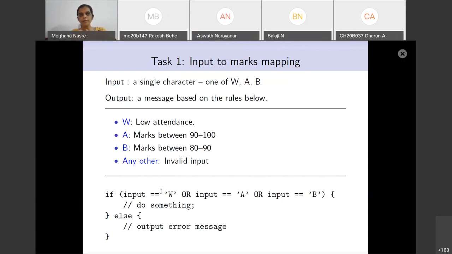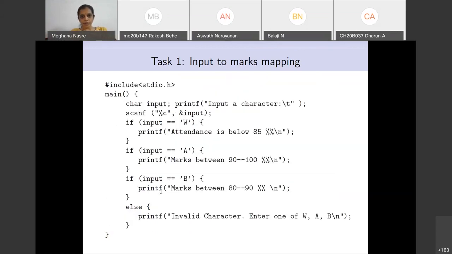Okay, so I hope the rules of the task are very clear to all of us. This is the program that I have written, and I would like you to study. Please do not comment immediately. I am setting up the poll and hopefully it will go through.